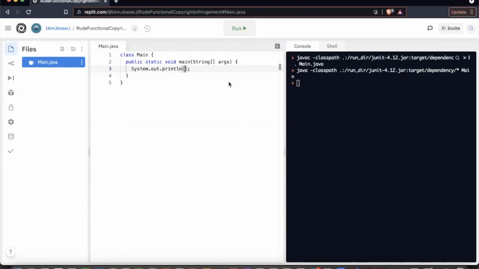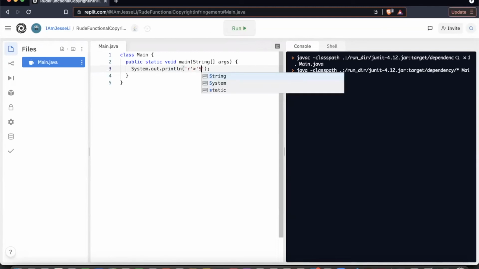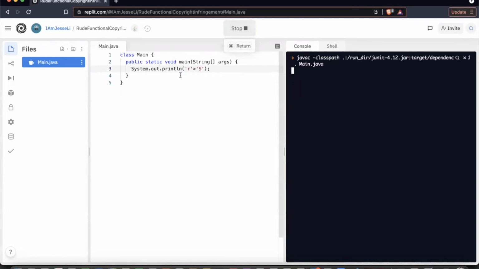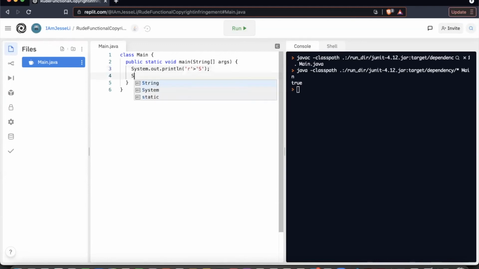So how do you compare chars and strings in Java? To compare chars, you can use the same method you would use to compare numbers. You can do a char and then an operator such as greater than another char. All right, and since lowercase r is greater than capital S, this should output true. And it does. And you can also use the other operators such as equals to. And keep in mind that for strings, the only operator that you can use is equals to.